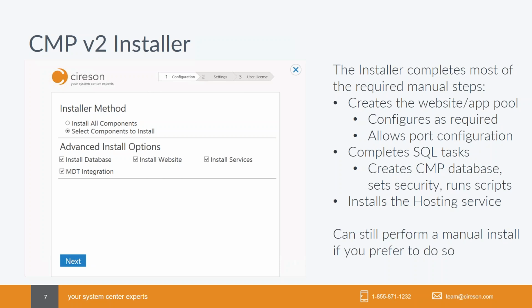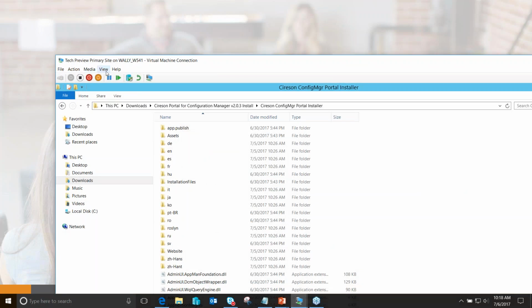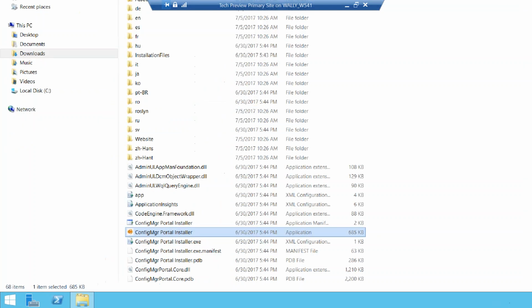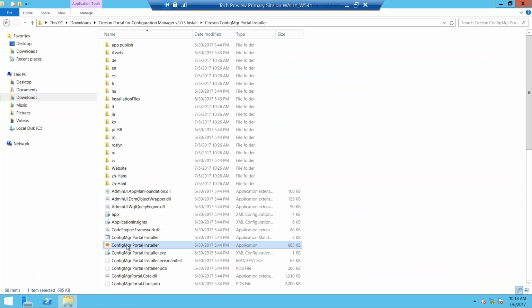So here's a screenshot of the installer, but let me just go ahead and show you what the installer looks like. So if I go over to my other demo environment that I have, it's a Configuration Manager current branch environment. It's a technical preview technically, but here's the installer files. I've downloaded them from the Cireson website, and this is again version 203. And I've gone ahead and extracted those out. So I'm just going to go ahead and run the Cireson Configuration Manager portal installer.